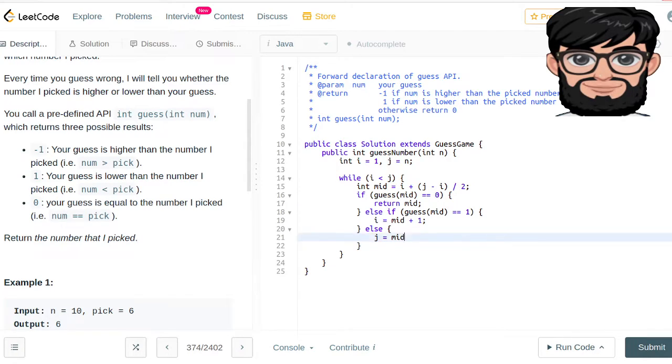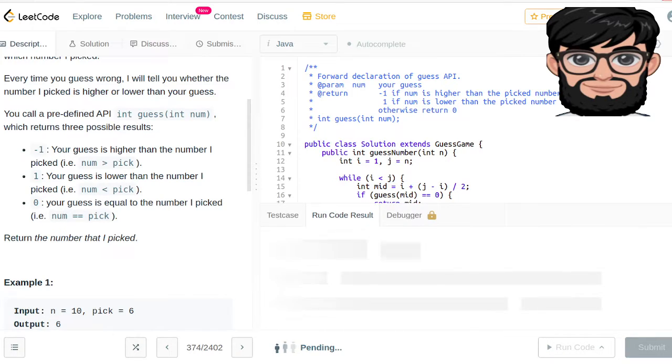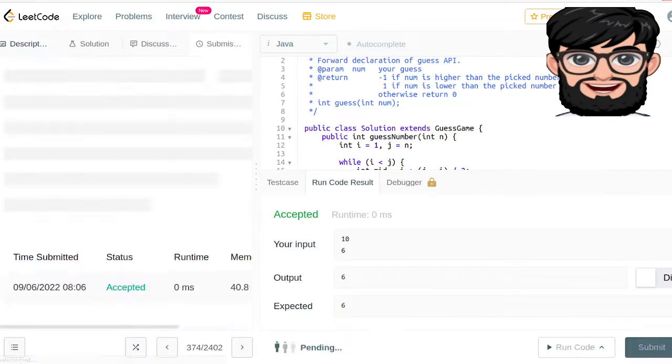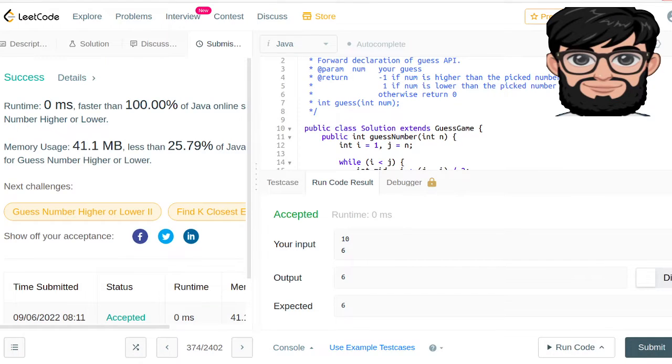Oops. And that should do it. Once we are out here, we can just return i. Looking good, and it works.